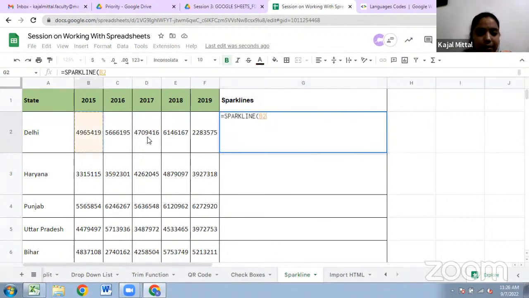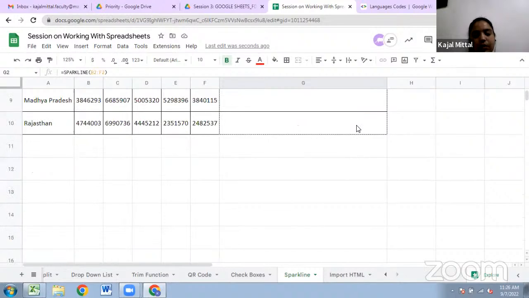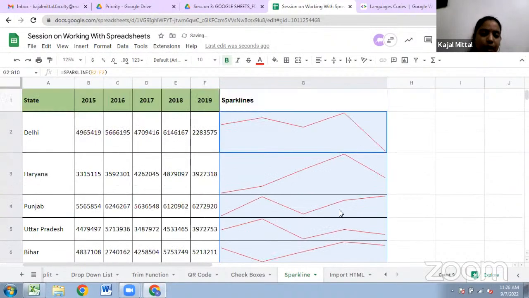Now select the range, bracket close, press enter. जिस भी डेटा का आप ट्रेंड देखना चाहते हैं आप उस डेटा के रेंज को सेलेक्ट कर लीजिए, एंटर प्रेस कर लीजिए, and you can simply drag it to copy paste the formula in other cells as well. So instead of creating different charts for Delhi, for Haryana, for Punjab, Uttar Pradesh, you can see it one way.